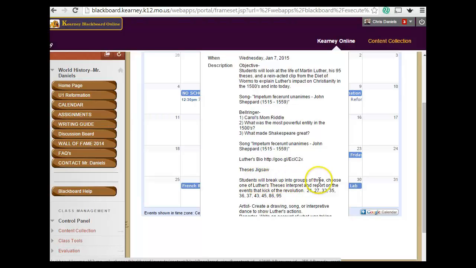Students will break up into groups of 3, choose one of Luther's theses, interpret and report on the events that kick off the revolution. So 21, 27, 32, 35, 36, 37, 43, 45, 86, and 95 are all options for you. We're going to do number 13 together.